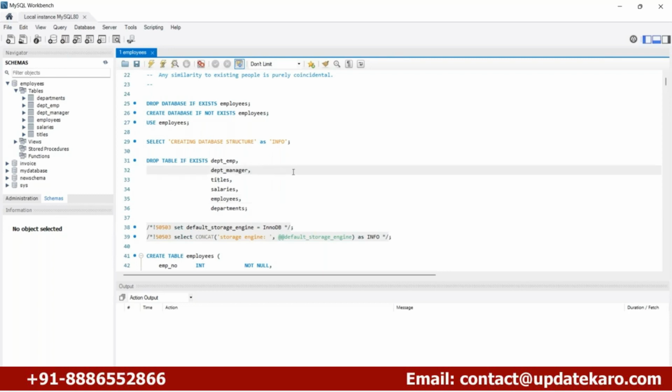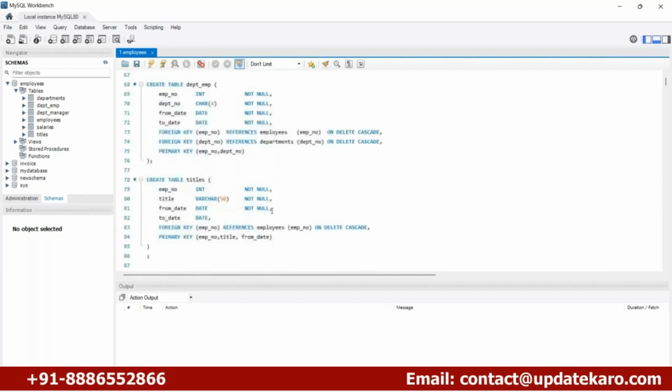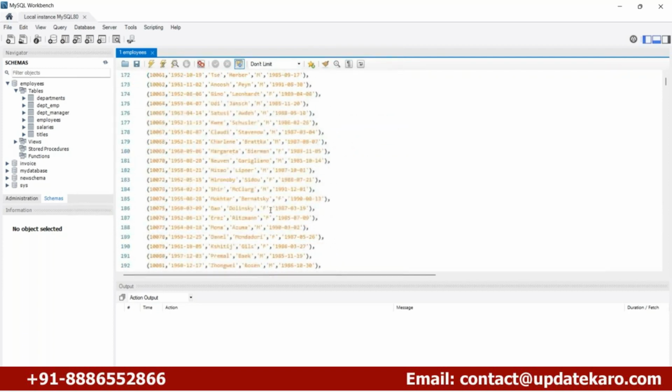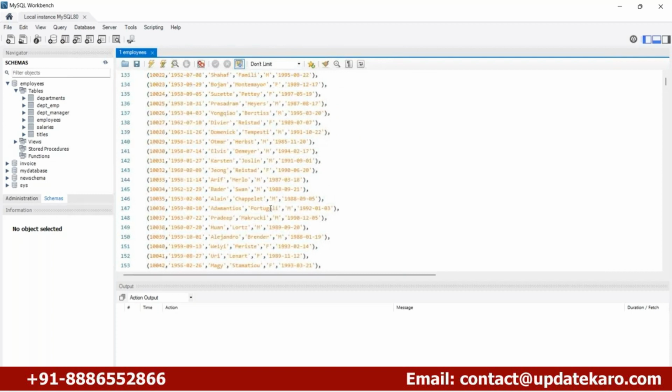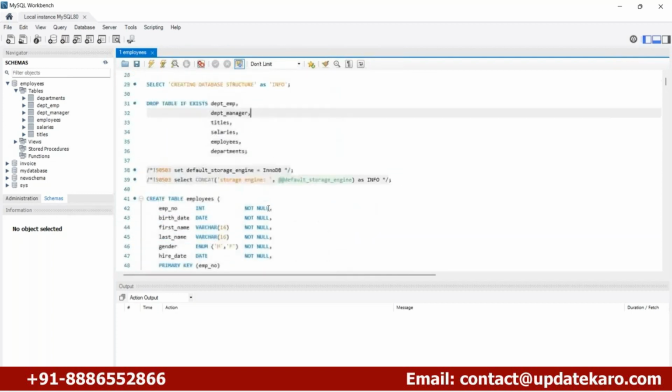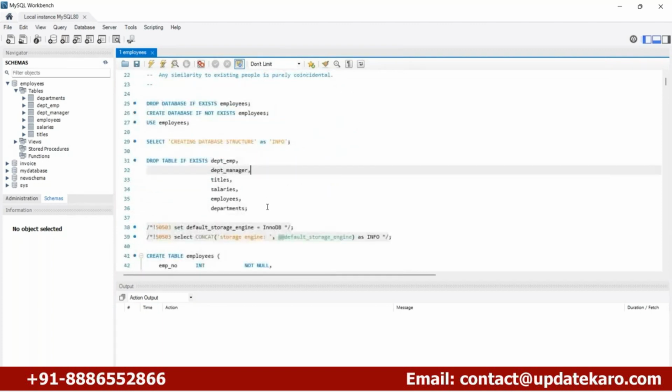So here you can see that I shared this particular file with you. This is all the data you will see, and we just created the data. This is an open source database, so that's why we'll be using it. Companies never share their data with anyone else. This is open source data, and that's why we are using it.